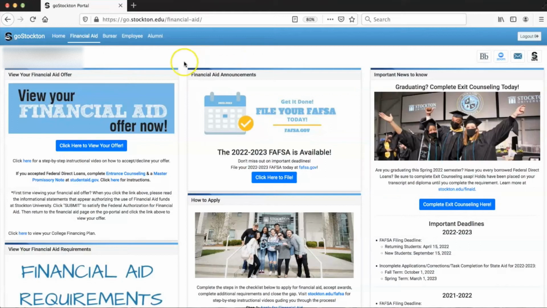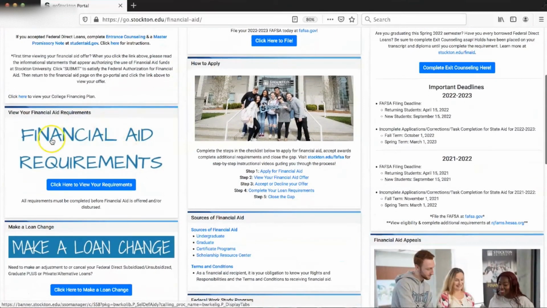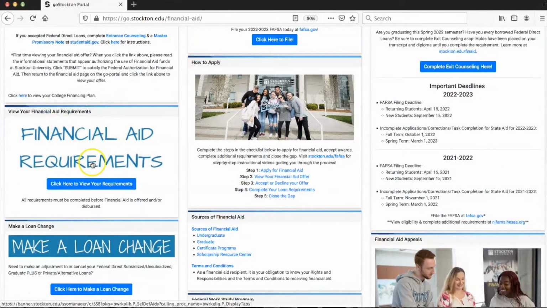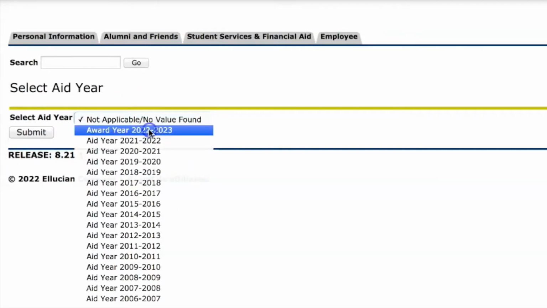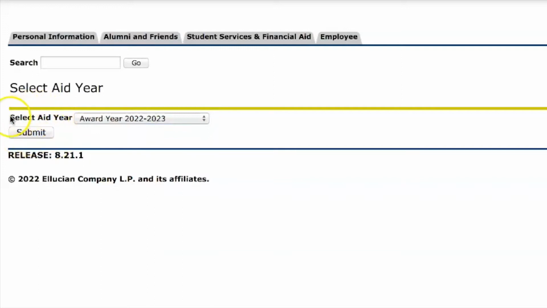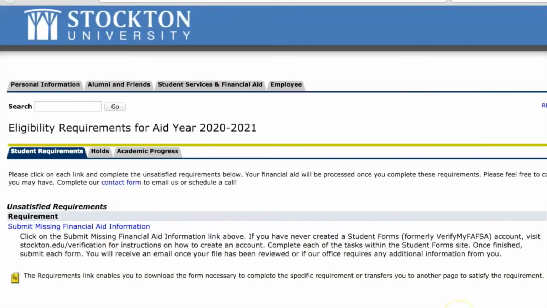Then scroll down and on the left-hand side, select Click here to view your requirements. Next, from the drop-down box, you will select the aid year for which you would like to review your requirements. Then click Submit. On this page, you will be able to view all outstanding requirements for the selected year. If you see the requirement, Submit Missing Financial Aid Information, this means that you need to provide our office with additional documentation to process your financial aid.